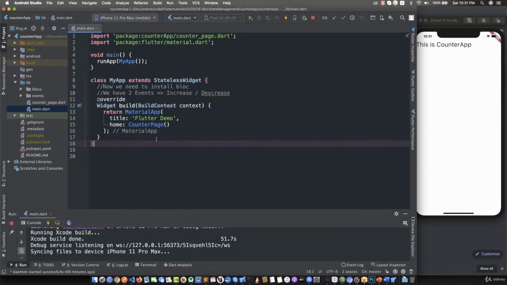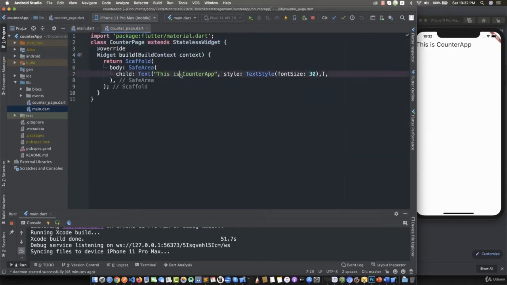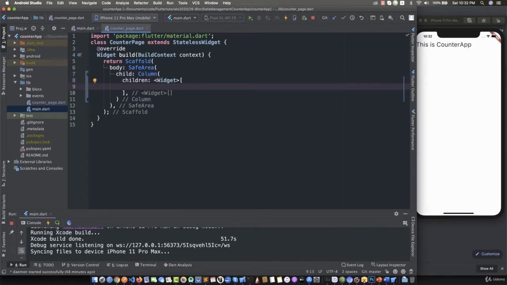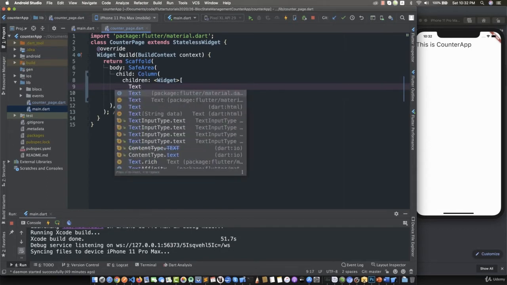So we have the counter app, the counter page. The counter page is my custom widget which contains the text. I remove the text now, and if I want to add multiple widgets inside, you can use a column, you can use a container, you can use a row.